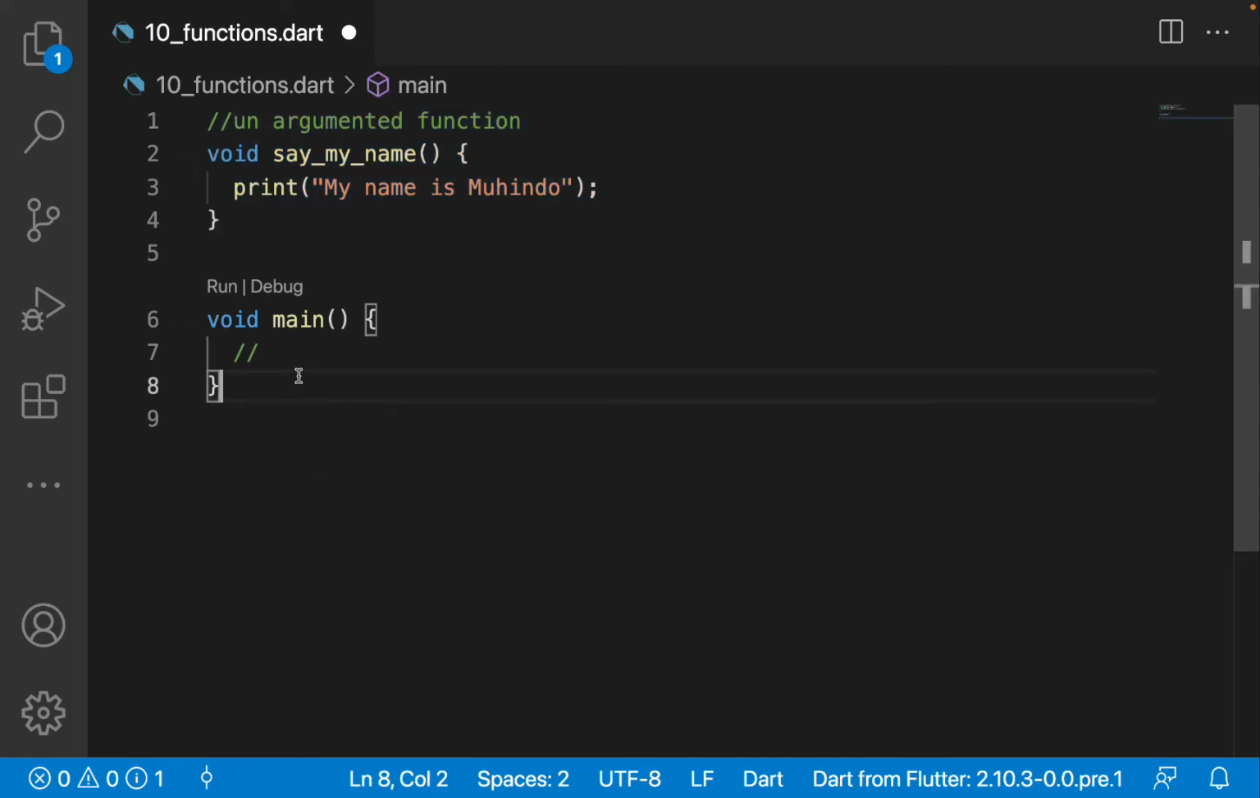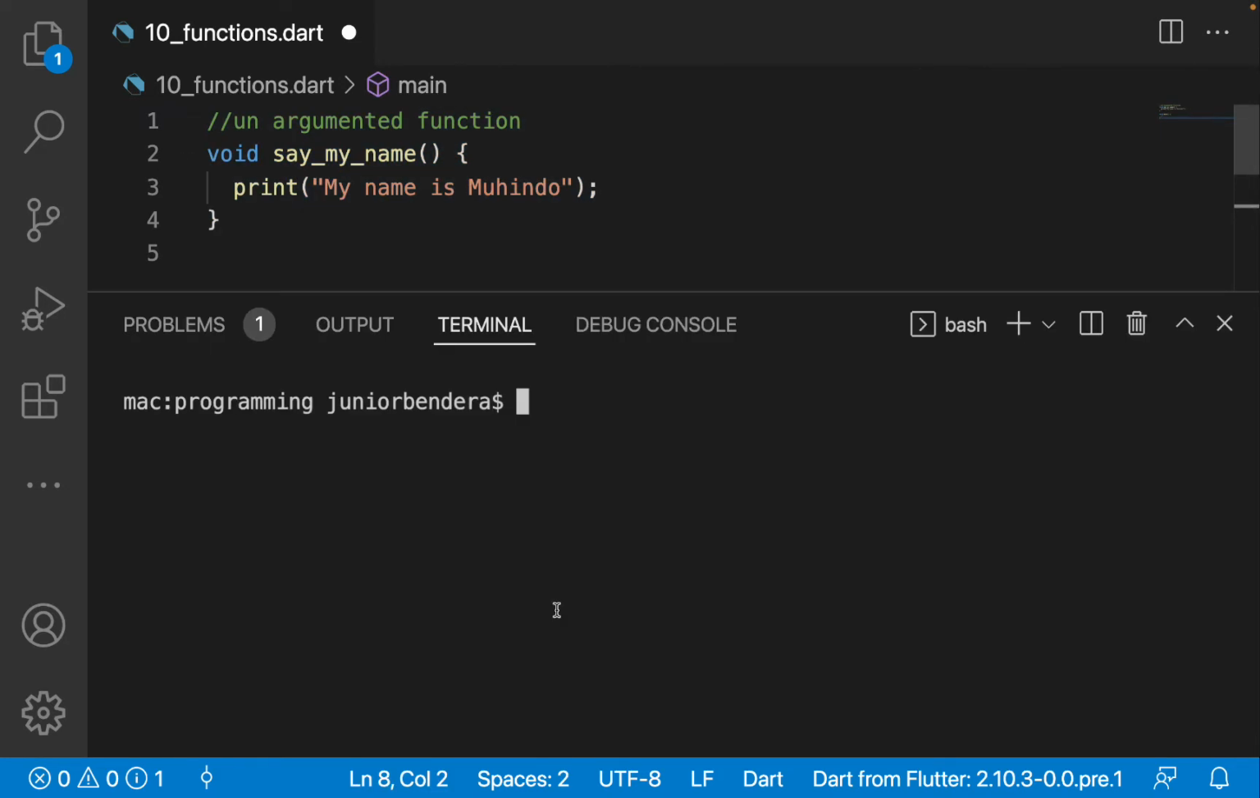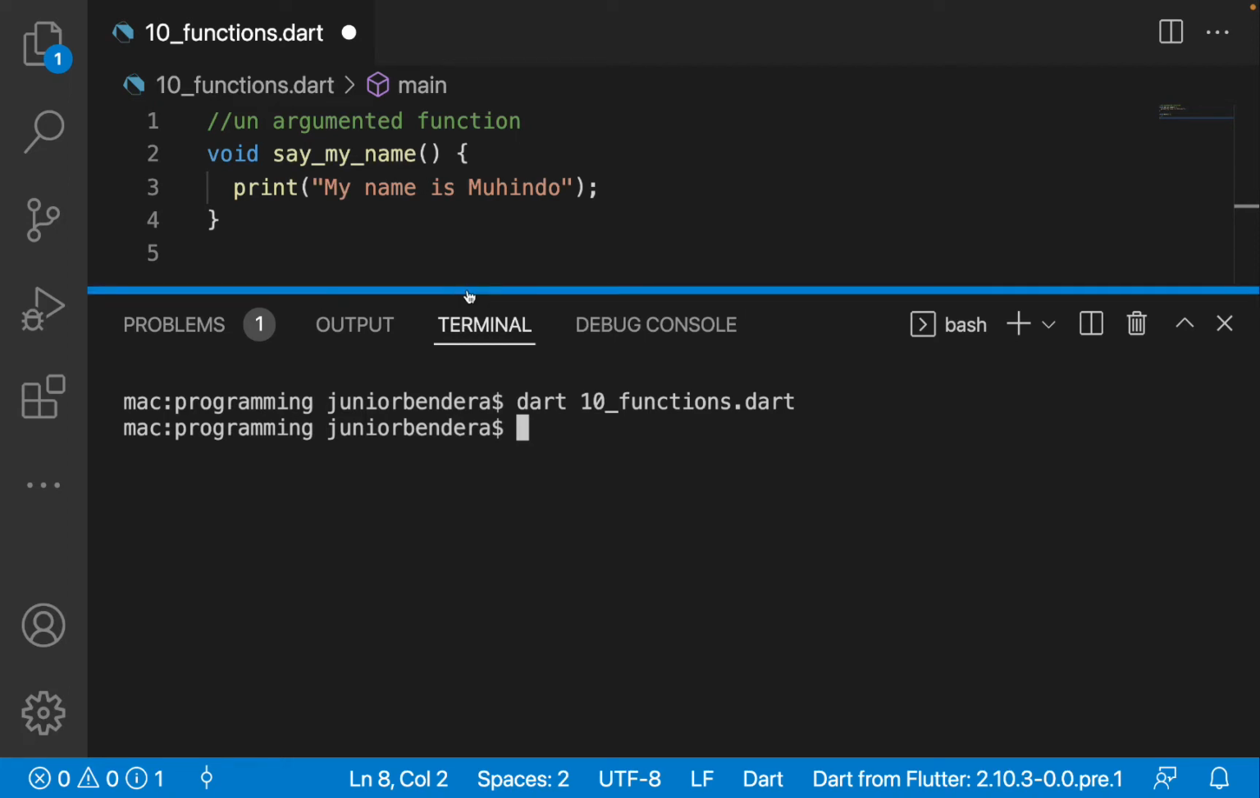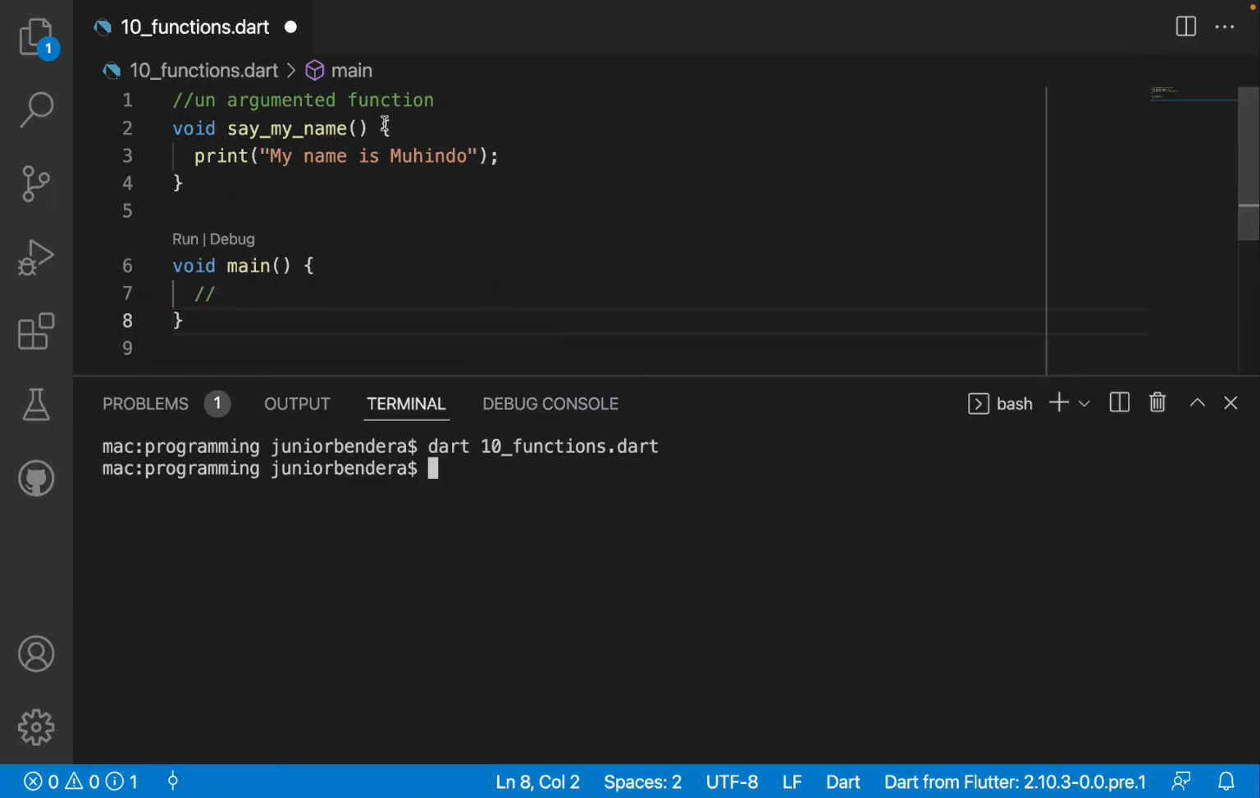So let's go ahead and run this file. I'll open my terminal and then clear it, and then run this file by simply saying dart and then the file name. Okay, so let's go ahead and run that. You can see nothing is being displayed. And why is there nothing being displayed? You know the reason. We created the function, but we did not call it. It will only display when we call it.